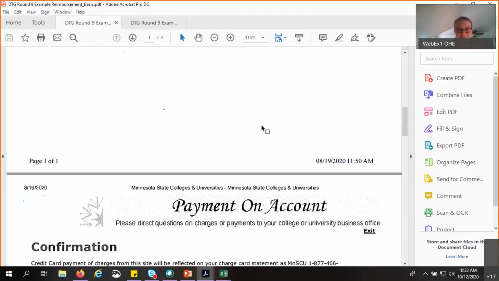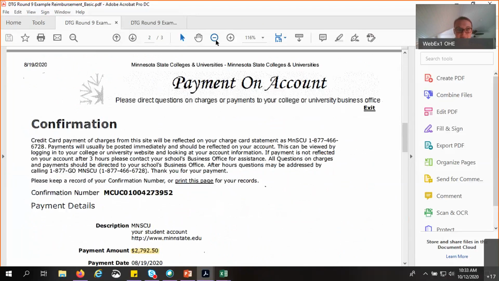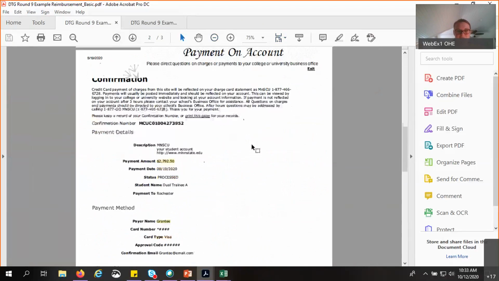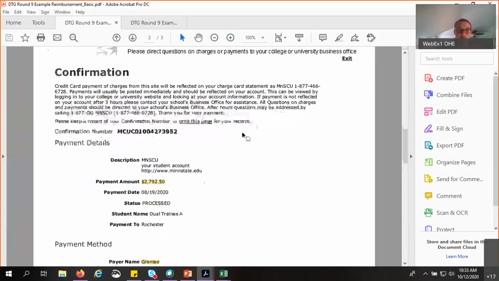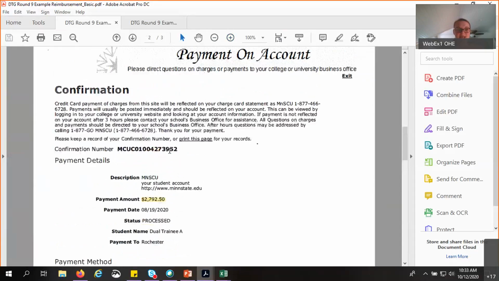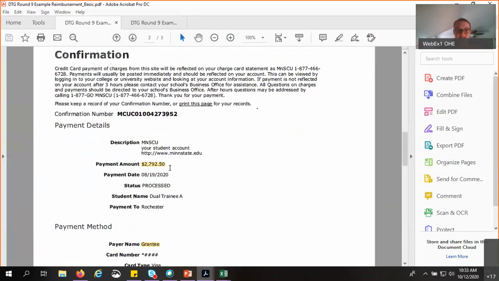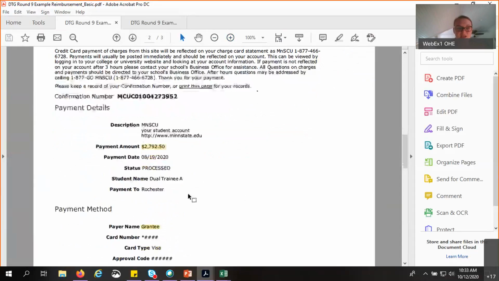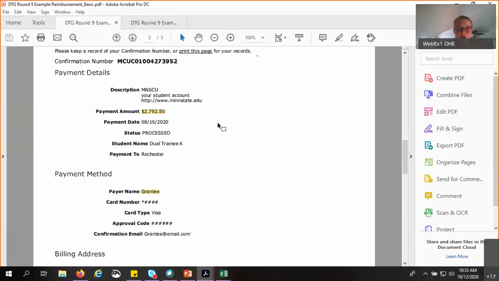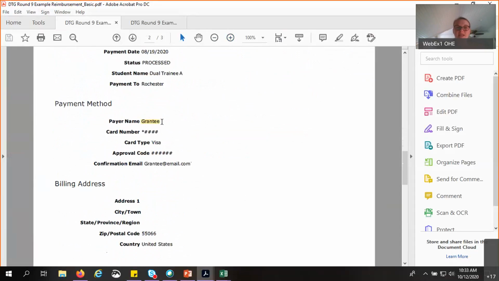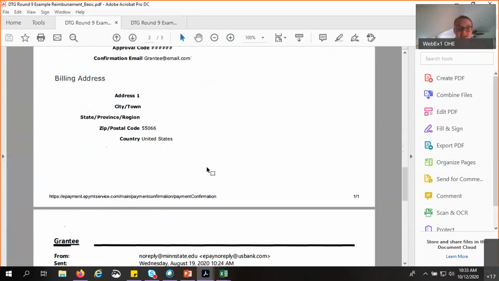So we'll go down. Maybe bring this out a little bit. So you can see on here is the actual payment on the account. And I can see exactly how much it was. I can see that it was processed for the student's name. And then it was actually given to the college. And then right here, and I changed it, of course, but I can see who paid for it. And in this particular situation, the actual grantee paid for it. And that's how I can confirm.